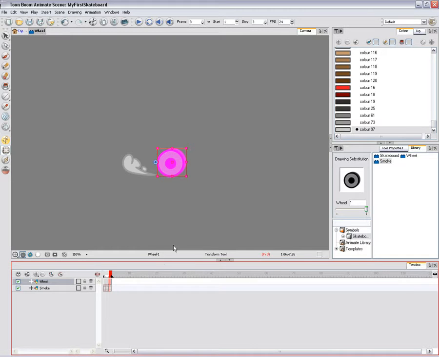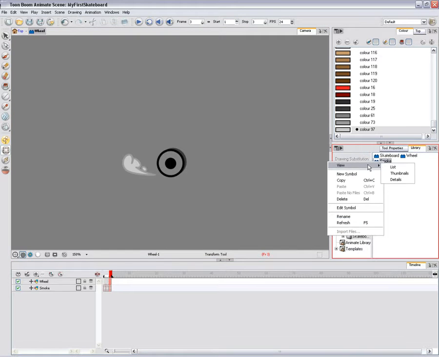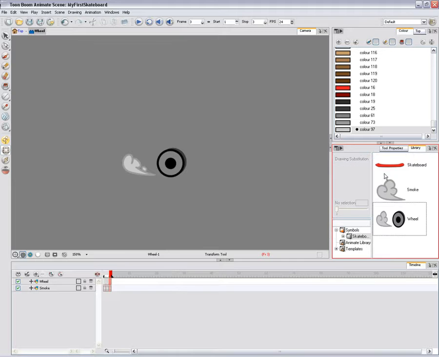Your wheel symbol now contains your smoke symbol. In the library, click on the wheel symbol to preview it and press the play button to view the animation. You must save your project in order to save the symbols stored in your library.